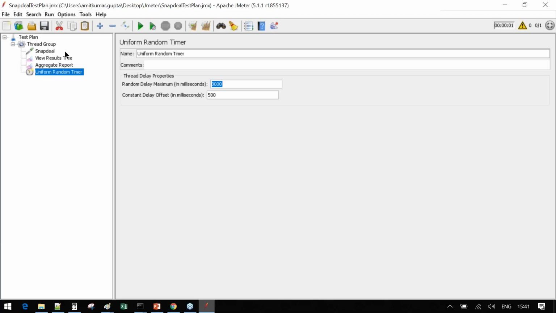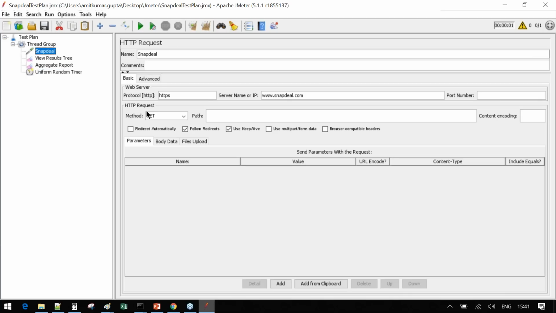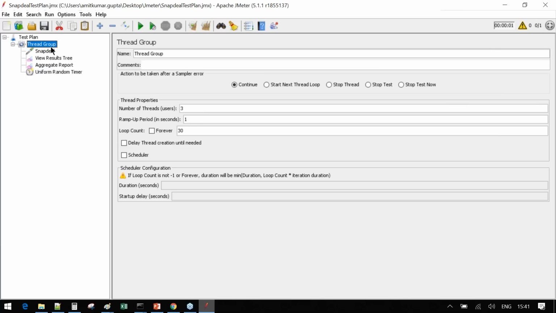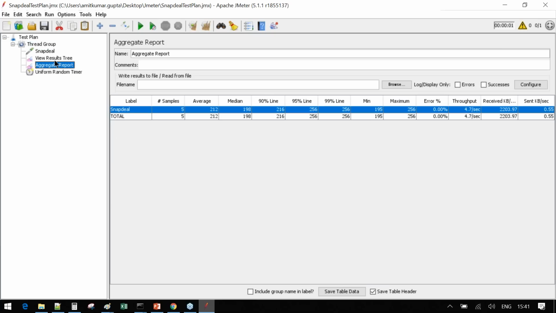Yes, exactly. There is a logic behind that. On any website, you're not going to blindly hit one page after another, because you need some think time. You need to think what to do, wait some time looking at the page, and then click next. This is what I'm trying to simulate here. So 3 users, 30 iterations, total 90 iterations will happen.